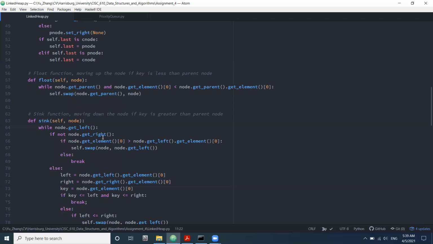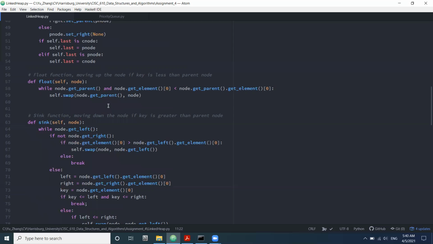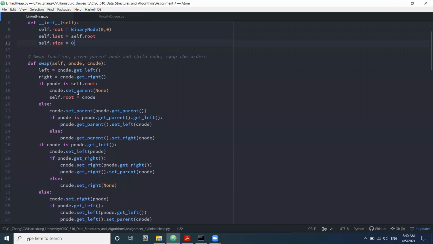And the other functions are pretty much standard, similar to what I already have in the standard minimum heap. So here I have a float function. Basically it's just used to move a node up, and a sink function is just to move a node downward. And here I'm defining a swap function to support both the float and the sink functions. It's just to swap the current parent node and one of the child nodes.